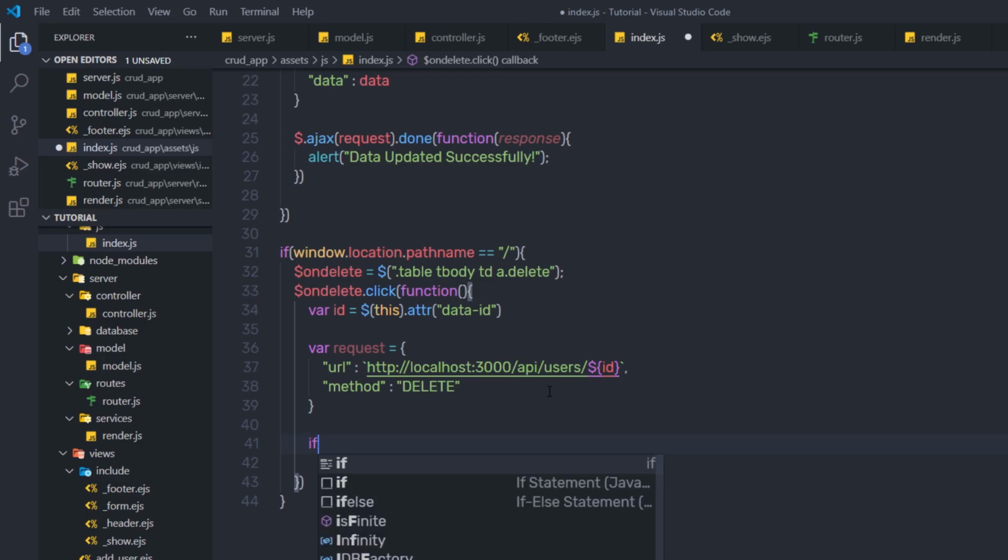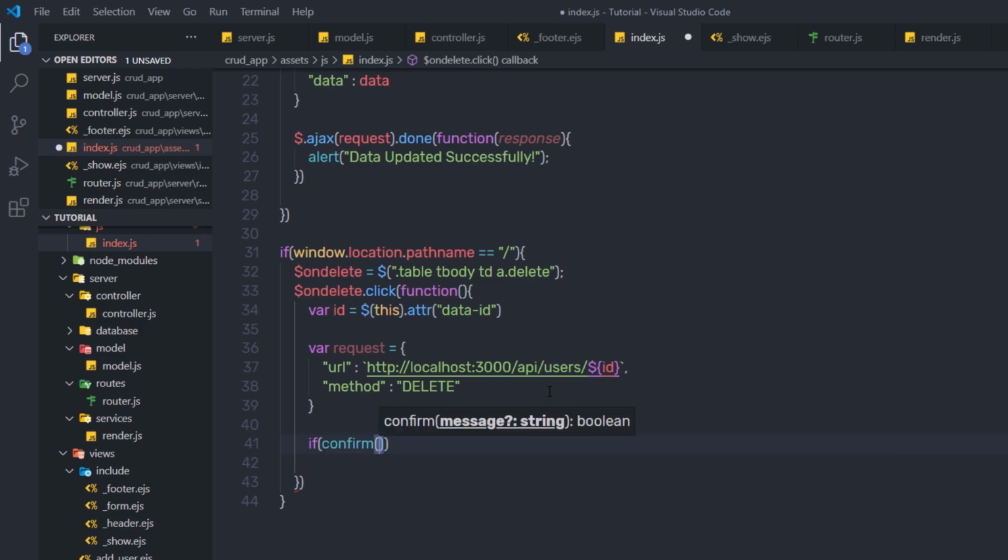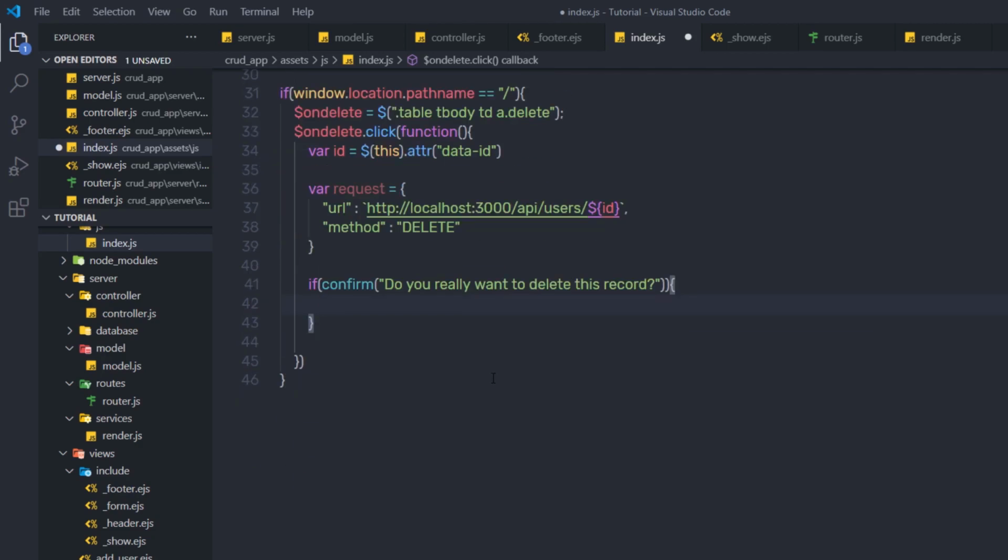Down here, I'm going to get the user's permission to delete the record. So here I'm going to say if, and in the if statement, I'm going to call the confirm method. This is the inbuilt method in JavaScript. This will just get the permission from the user. Here I'm going to say confirm, and in the double quotes, I'm going to say, do you really want to delete this record? Then I'm going to specify curly braces, and if the user specifies yes, I'm going to execute this if statement.